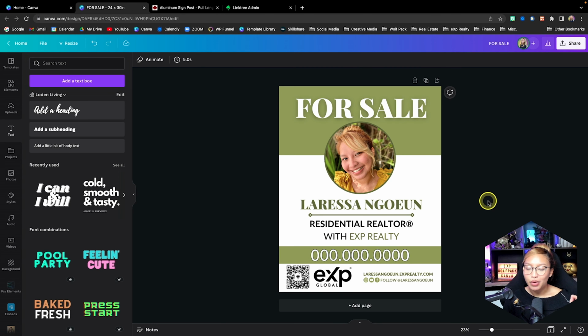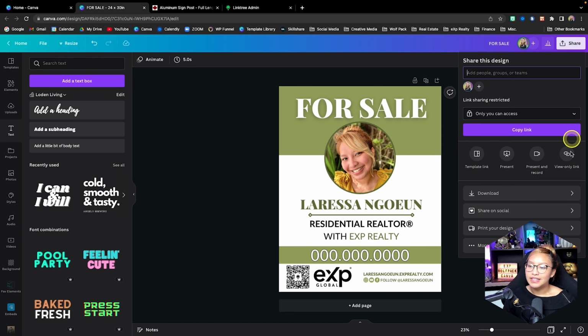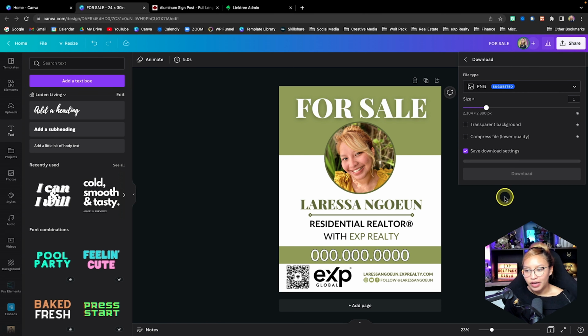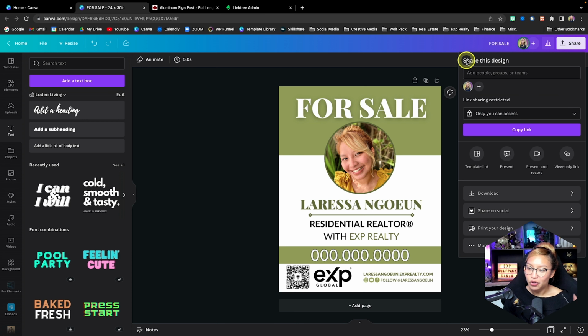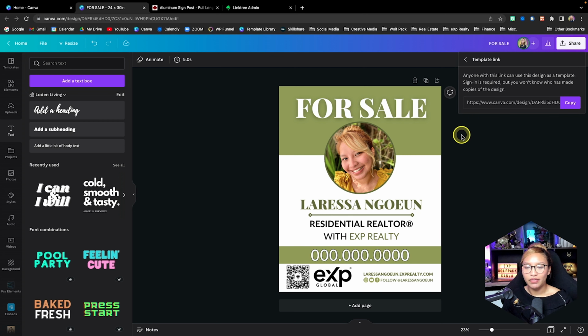Now at this point, what you can do is either download this image as a SVG file. And this is a vector file, and what that means is when you send this over to your graphic or prints person, they can enlarge this image and it won't distort the pixels. But typically what I like to do and prefer to do is send this design as a template link to my graphic print person so that they can do what they need to do and put this into their computer so that their printer can properly read this design.